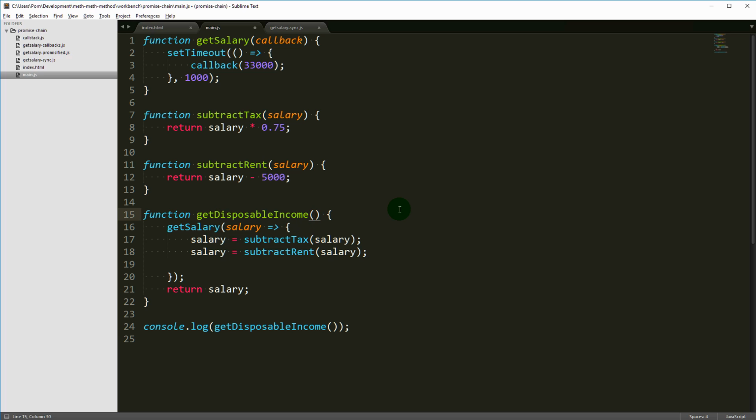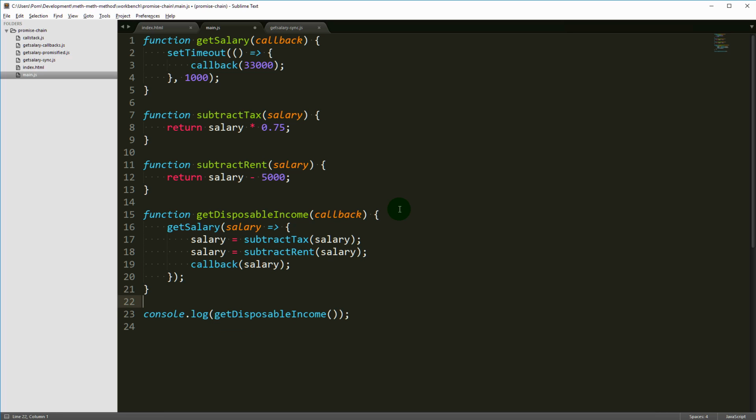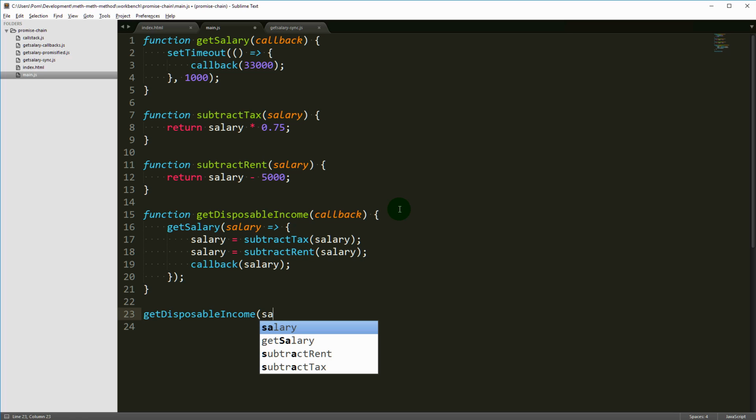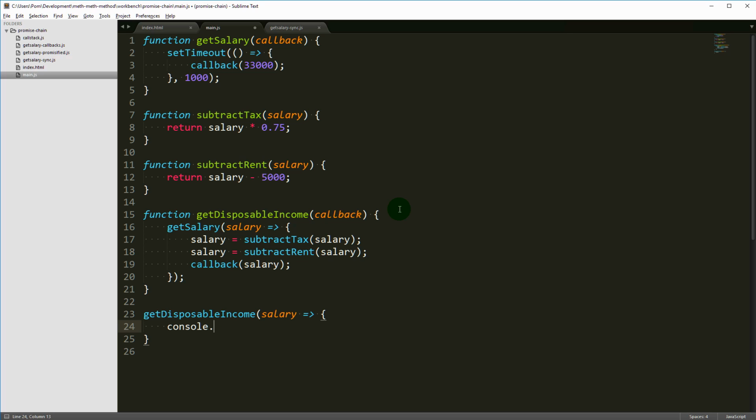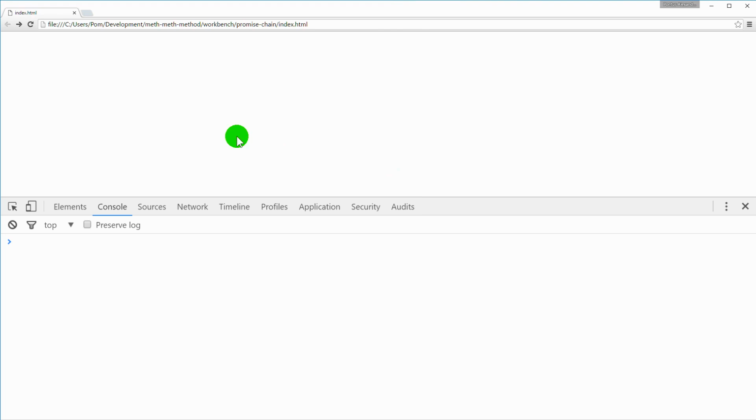So this also needs to be asynchronous. So this needs to take a callback. The return value can't be used anymore. And get disposable income needs to receive a callback too. So salary. Let's try this. 1 second and we got the salary.